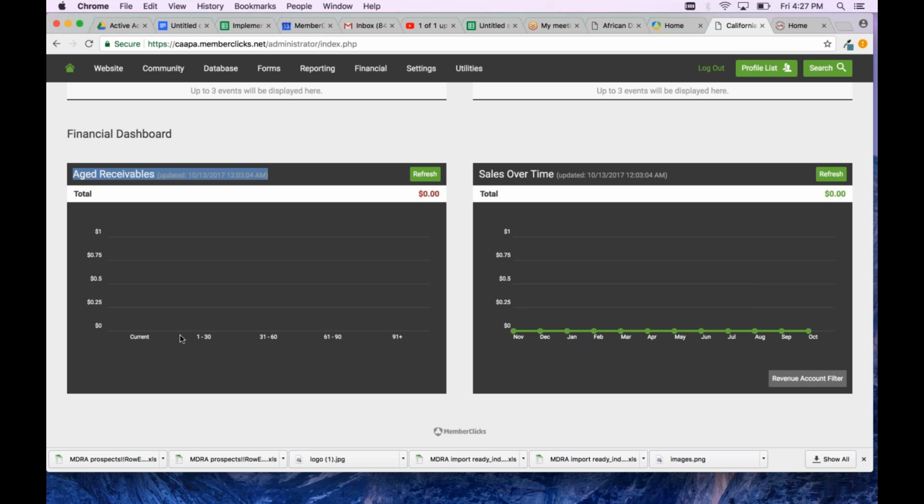At the bottom, we see current, 1 to 30, 31 to 60, and so on. This is going to create a big bar graph. If we see a big green bar, that means we've got a ton of current invoices, meaning they're not past due yet. If we have a bar for 1 to 30 days, 31 to 60, 61 to 90, or 91 plus days, that means we have that much money outstanding and past due. That much money outstanding, 61 to 90 days.